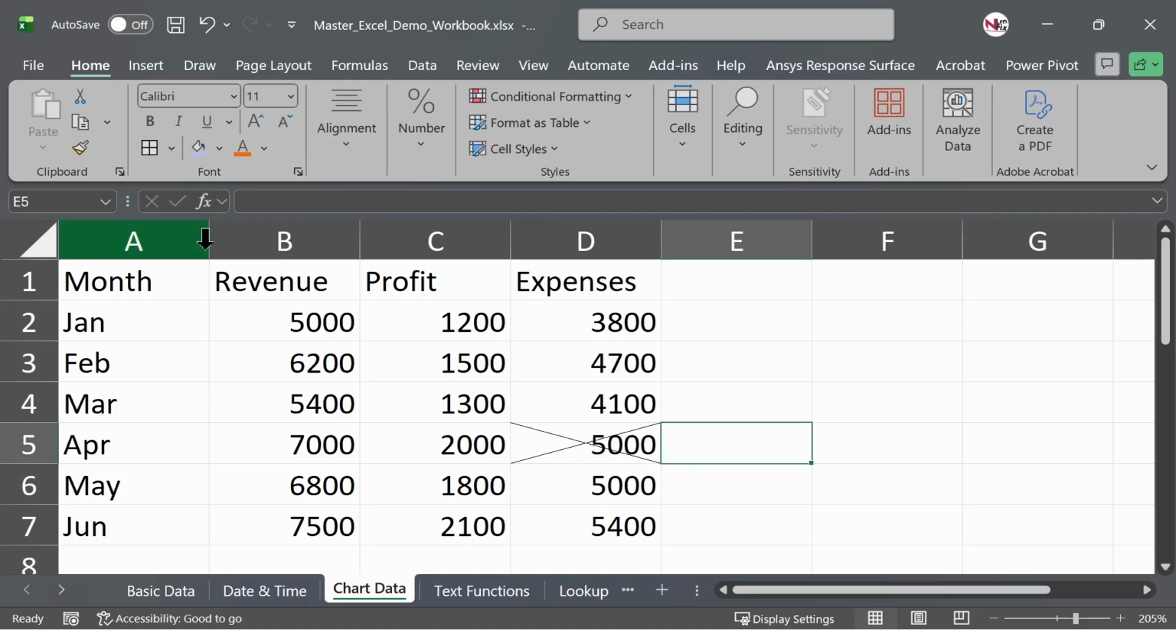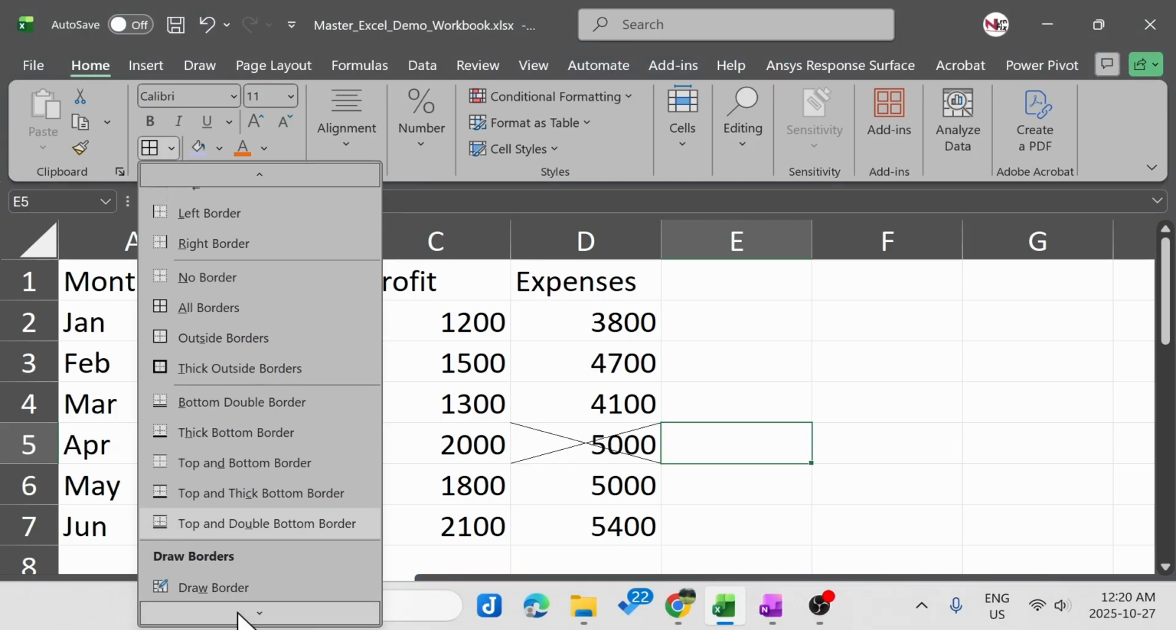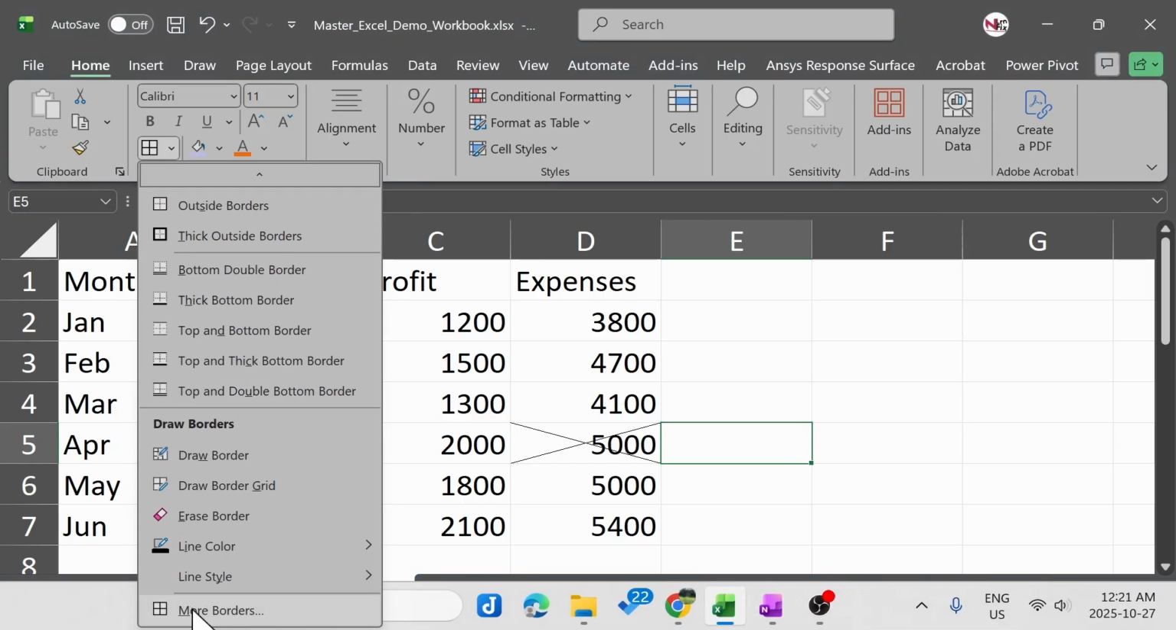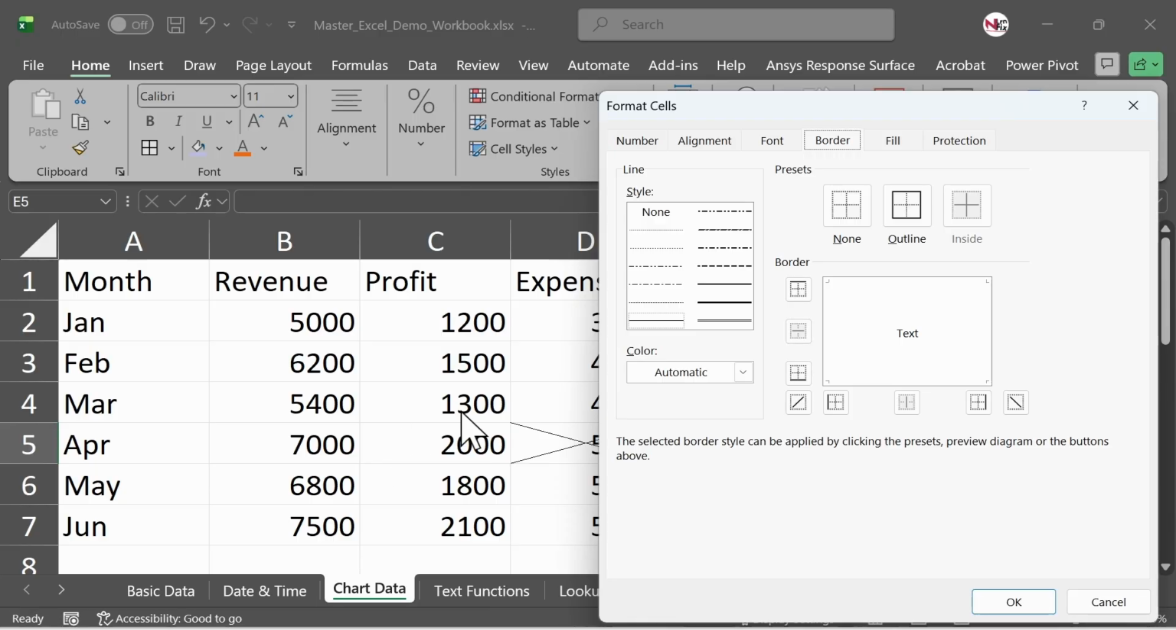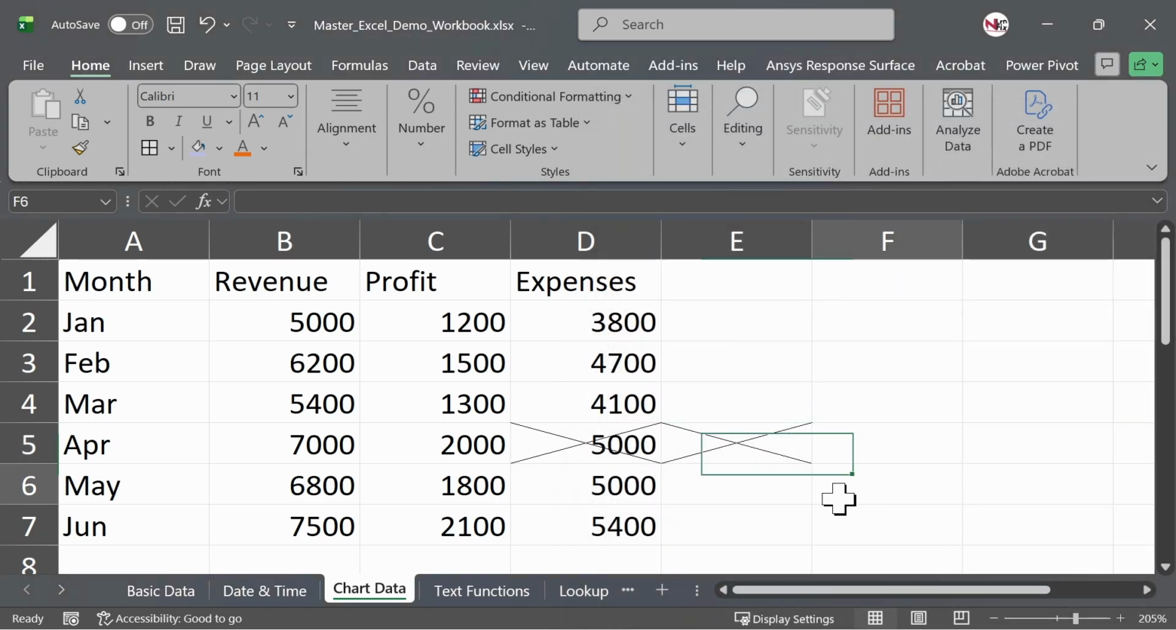So first, go to the border tool and then scroll all the way down. Then here, click on more borders. And then over here, you want to click on this, or you can just immediately click on this white space and then create this X form and then click OK. And here you can see we have created this X form.